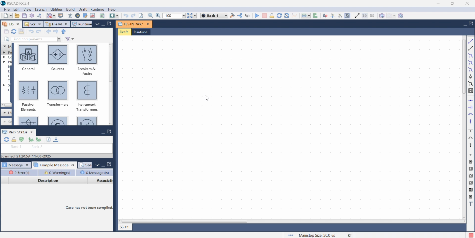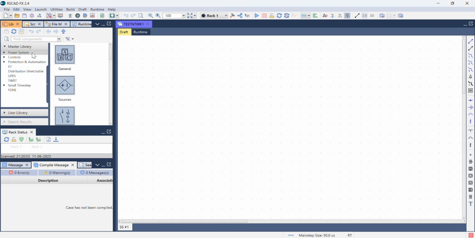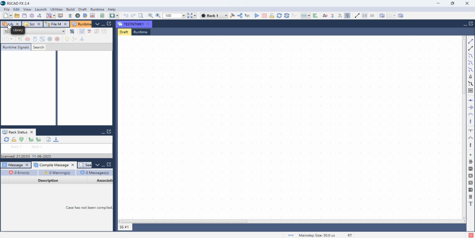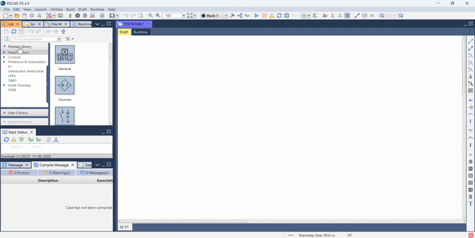So for example, I'm gonna take a two bus system or a three bus system. So let's try, okay? Let me show you. Here you have library, you have the other screen, you have the file manager, you have the runtime, okay? Now let's focus on the library part. In library, you have the master library. Inside the master library, you have power system, control, protection and automation, IO, distribution, GPES, TWRT, small time step, FDME. I will explain all of these a little later, but let's get into power system.